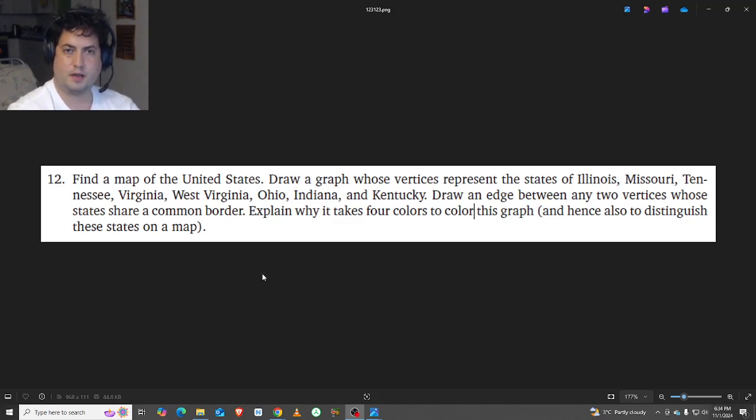I'll be presenting my exercise of the graph coloring video. Here is the exercise that I'll be explaining: find a map of the United States and draw a graph whose vertices represent the states of Illinois, Missouri, Tennessee, Virginia, West Virginia, Ohio, Indiana, and Kentucky, and draw an edge between any two vertices whose states share a common border. Explain why it takes 4 colors to color this graph, and hence also to distinguish the states on the map.